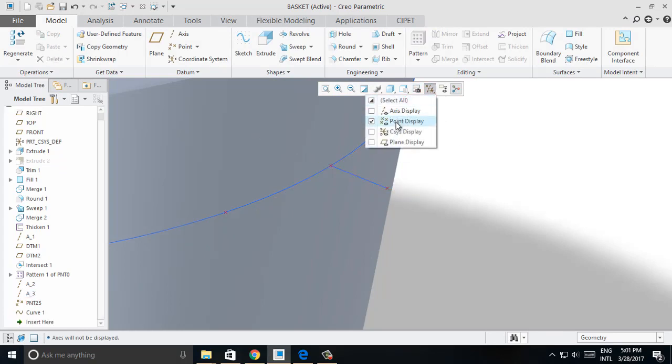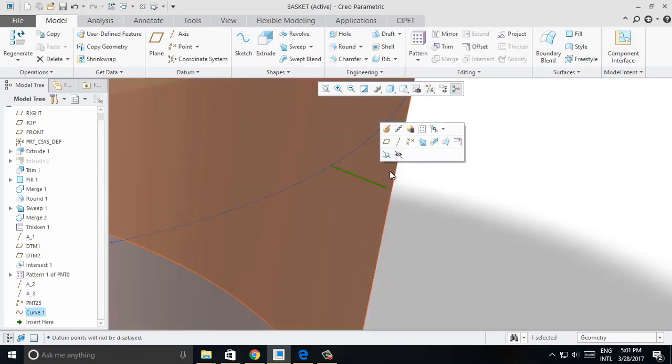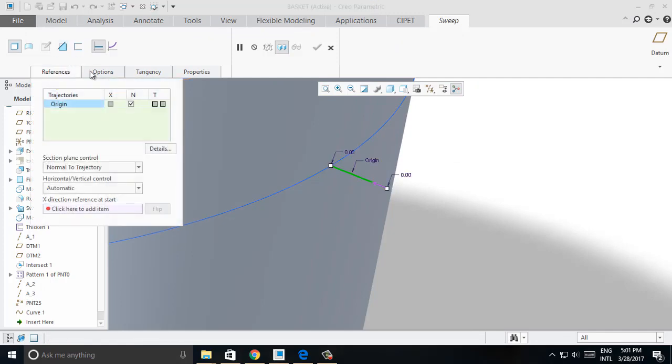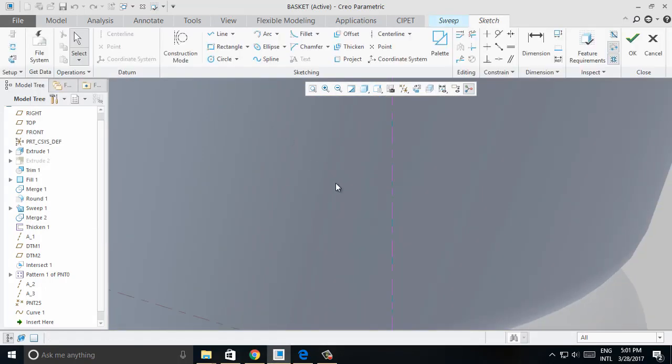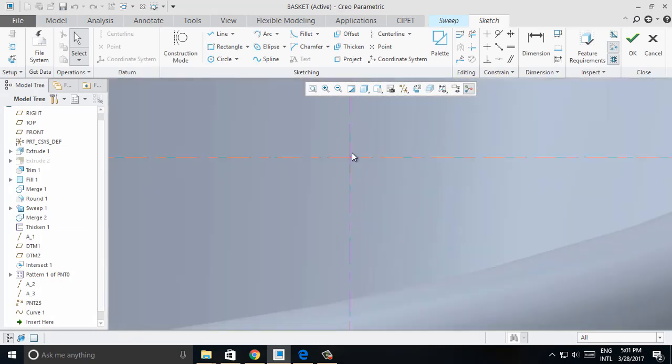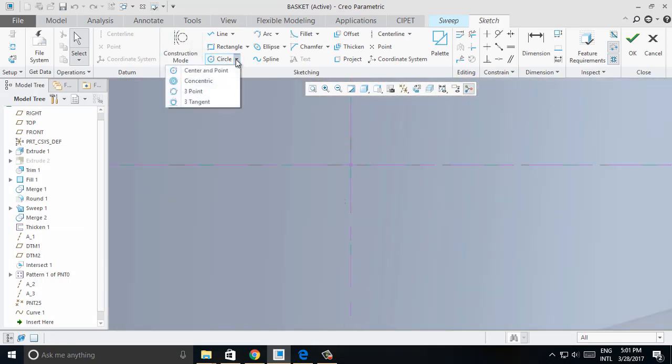Now we're just gonna create a sweep. So sweep. Okay. So in reference, we need to tell them X direction. So we already have created axis along the X direction. Now let's create the profile.